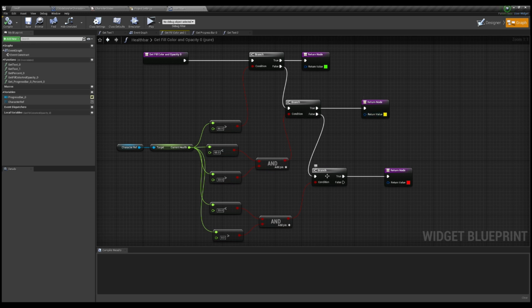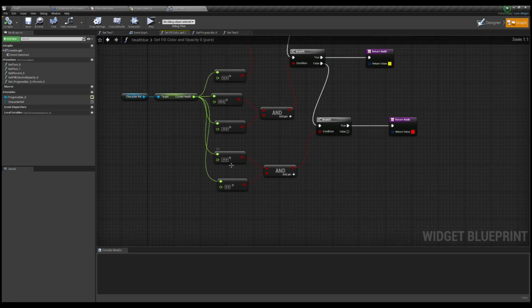Again, if that's false, it goes to another branch, which then compares if it's less than 33 but above 0, and it returns the fill colour as red. So mine worked in thirds. So if you're full health or top third health, you're in green. If you're damaged a bit but not a lot, so if you're between 1 and 2/3 full, it's yellow, and if you're between 1/3 and dead, it's red, to signify that you're in danger.